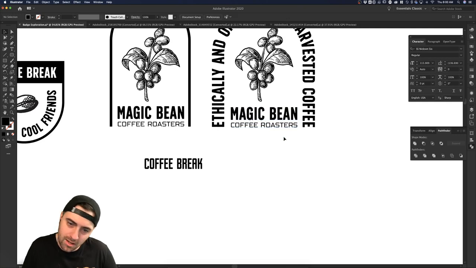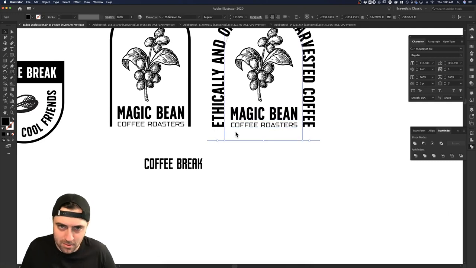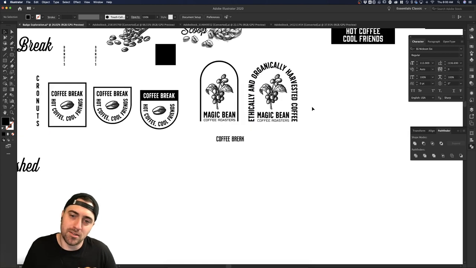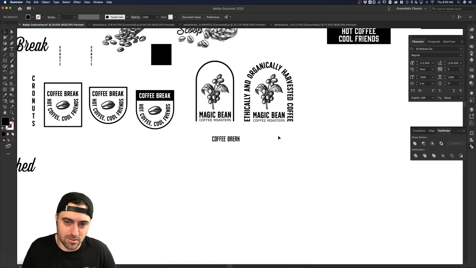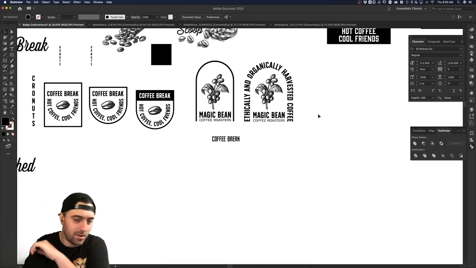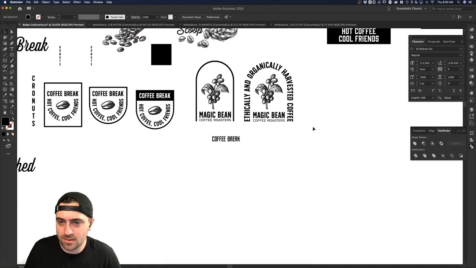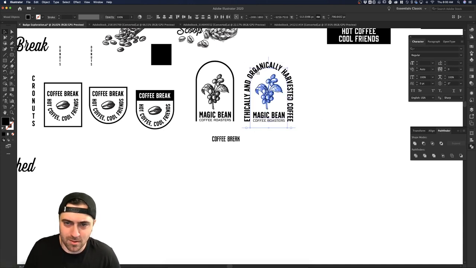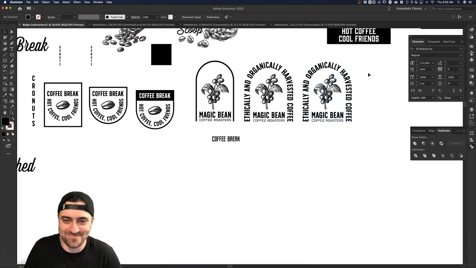But I guess in this instance, the type that's going around this arch is more about creating a visual cohesive thing rather than like actually, this is like the ornament around it. I can see that being the argument. I don't know who designed that. That's weird.